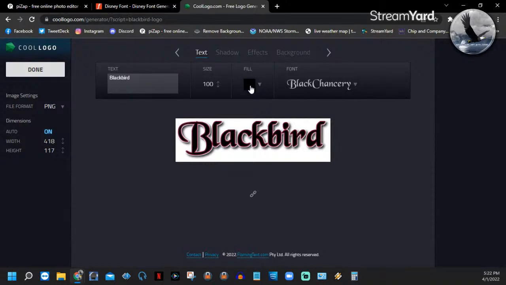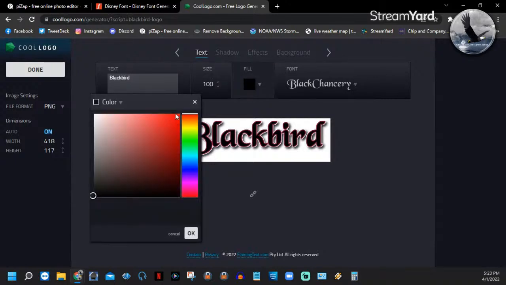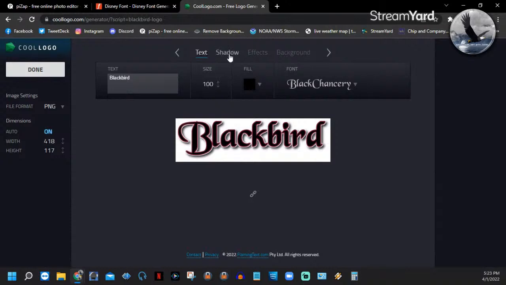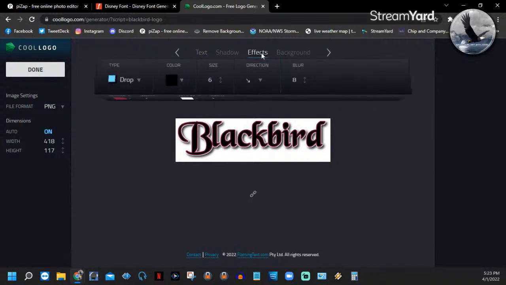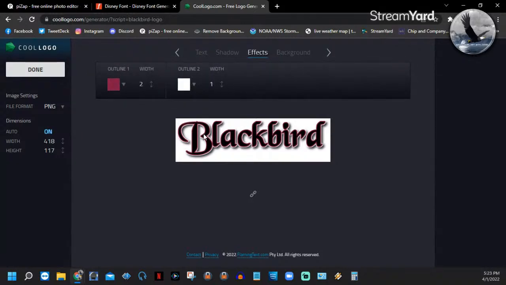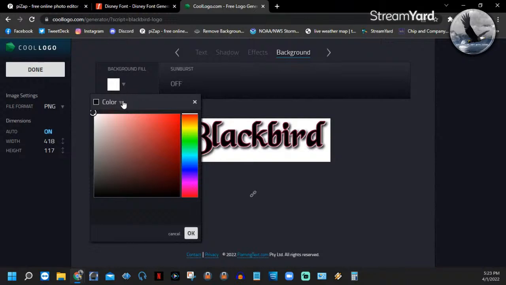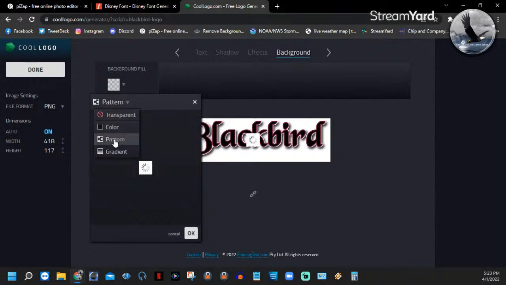You can change the color of the text to whatever you want. So if you don't like the black, you can change it to whatever. I usually leave the shadow alone because shadows usually are good. But with the effects, you can change the outlines of your font. And then you can change the background. You can leave the background white or whatever color you want. You can also change it to a pattern.